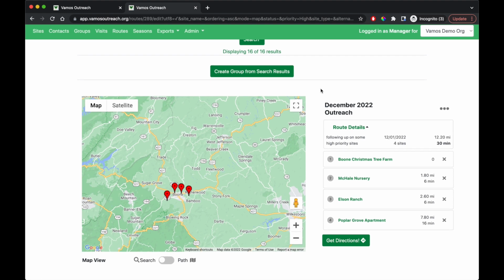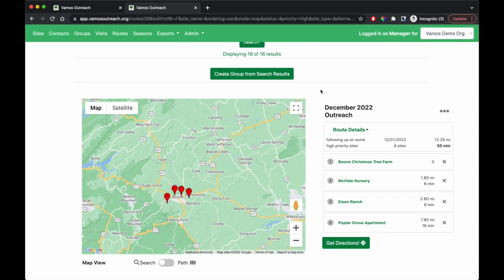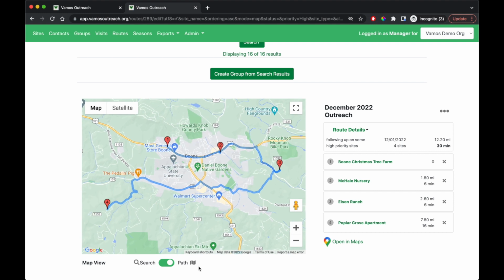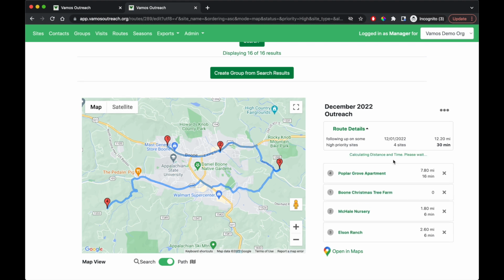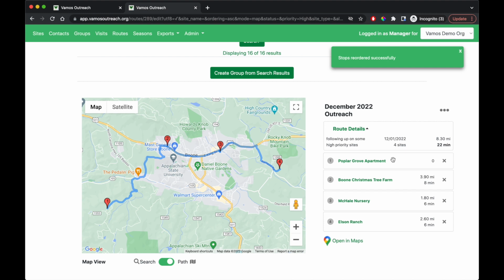Now, once you have all the sites that you want in your route, you can then see the trip details of that route with path mode. So based on the order that we've given Vamos, this is the path that it looks like we would take. But if we're not happy with this order, we can move things around and the map will update. For example, if I want to start from this 4th position and then go 1, 2, 3, then I can just move 4 to the top, wait a second, and then the route will update.